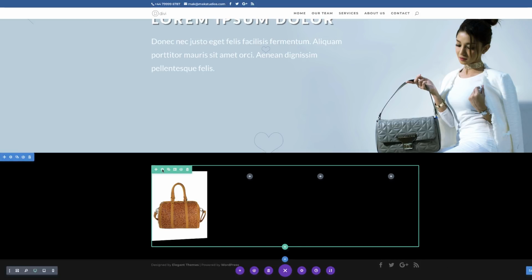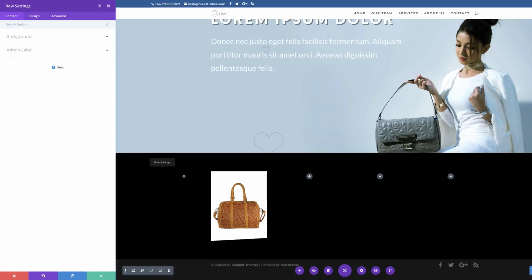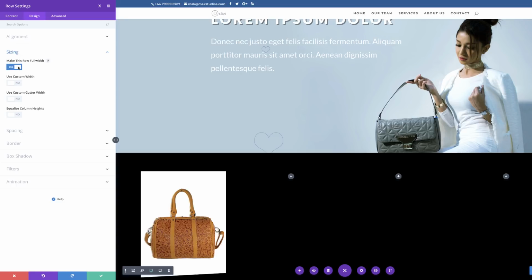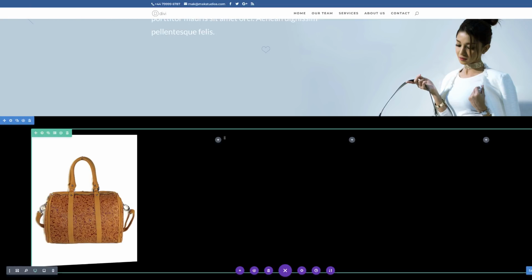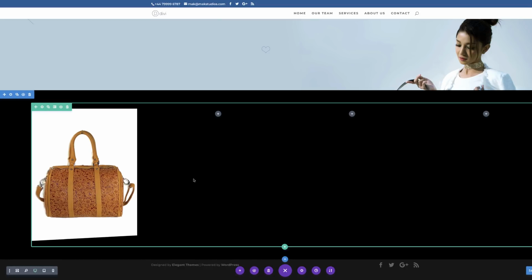Now it's time to adjust the size of our row. So I'm going to click the row settings, click on design, sizing. We're going to make this row full width, and then I'm just going to save for now. And then over here, we're going to add our text and our call to action button.